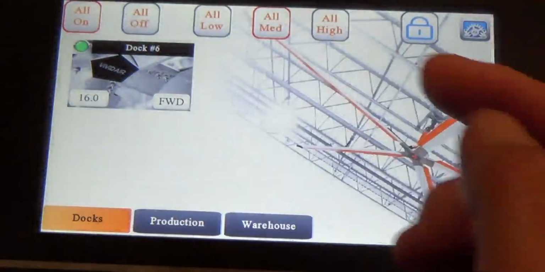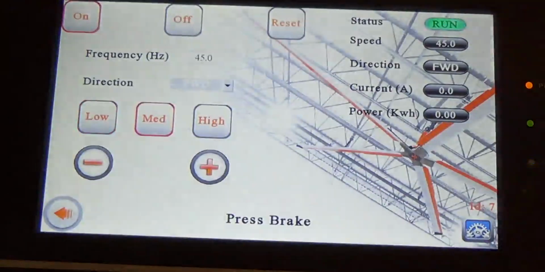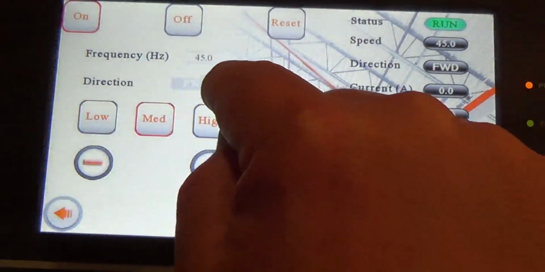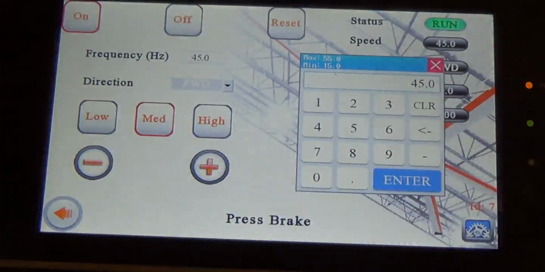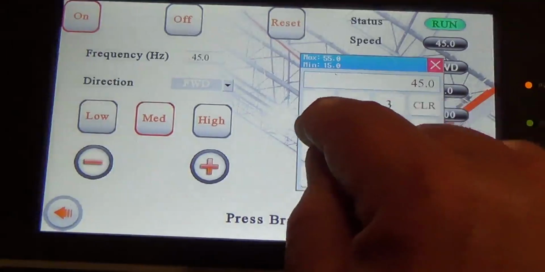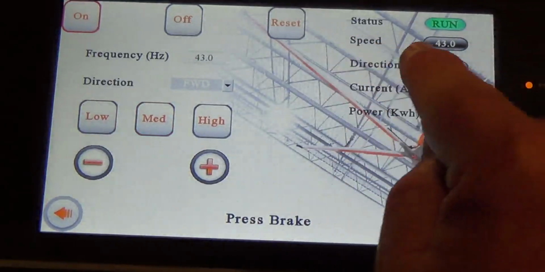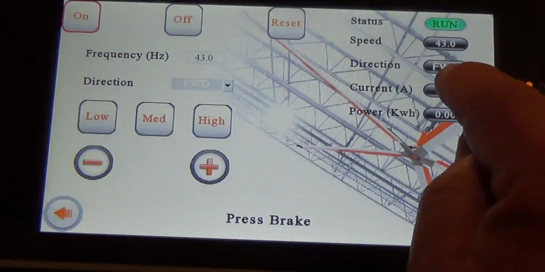Now, if you wanted to manually change one of those fans, like let's say you need to slow the production fan down just a little bit, all you'd have to do is tap on the icon. You can see here our frequency is going 45 hertz. We just tap that. This screen comes up. Let's say we want to slow that down to 43. So we do that, 43 hertz. Here you can see the speed, 43 hertz. And the direction is forward.